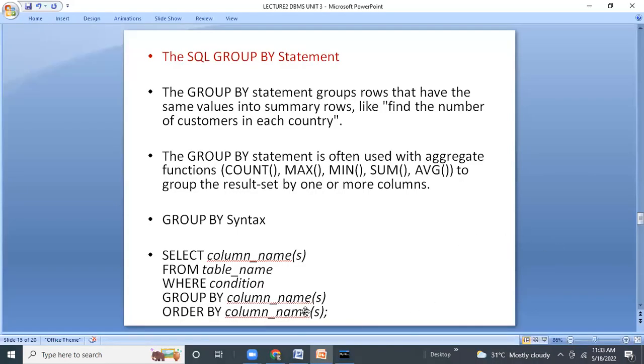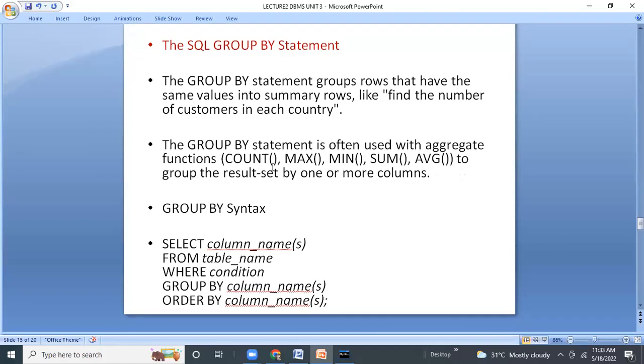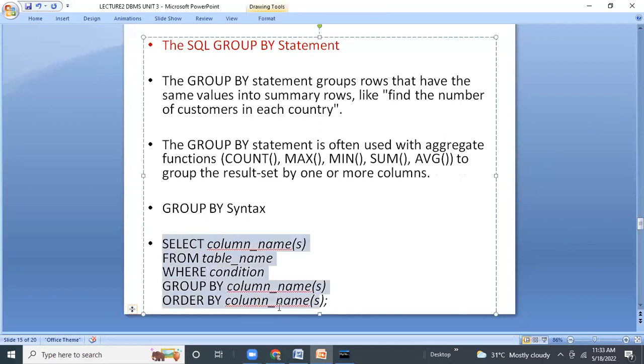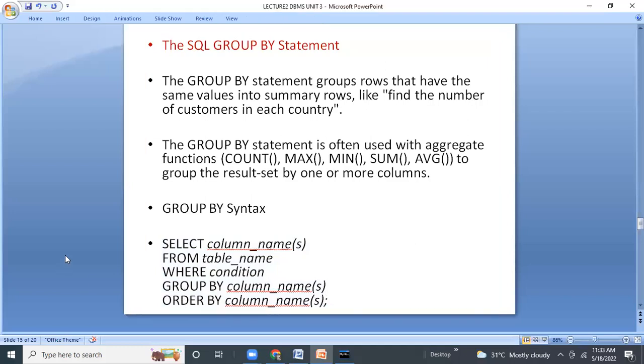Next is the group by function. Similarly to your order by function, group by function also works similarly. What it does is group the rows that have the same values into a summary. Means whatever values are similar, it is going to combine those values. The syntax for the group by can be seen on your screen: select column from the table where condition group by. We can also use order by along with the group by function.